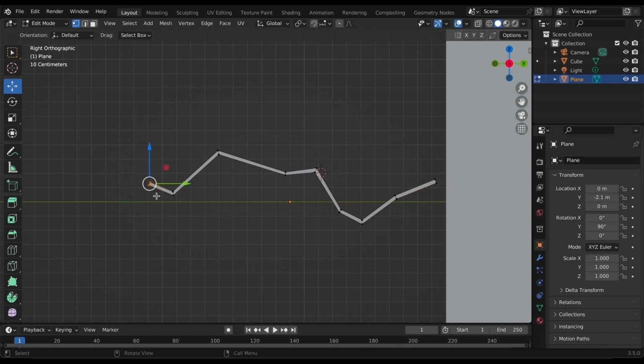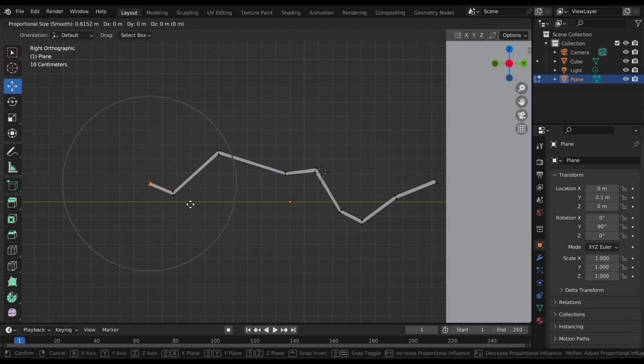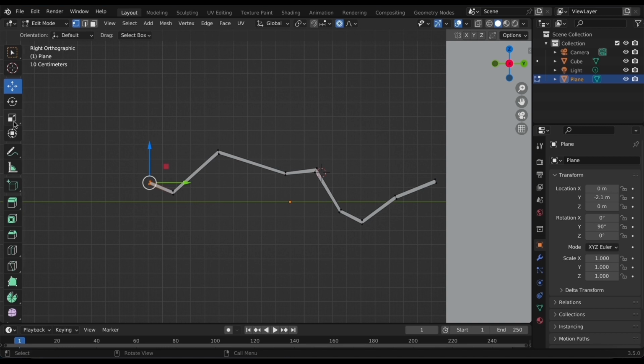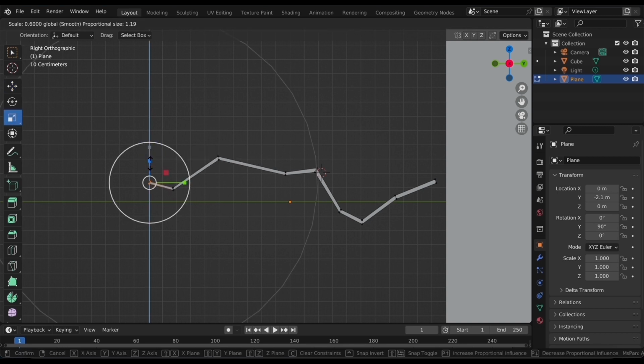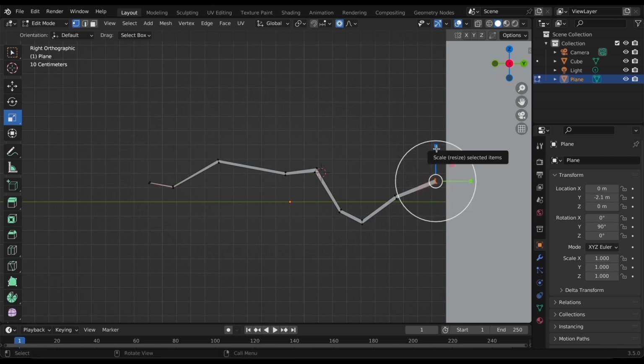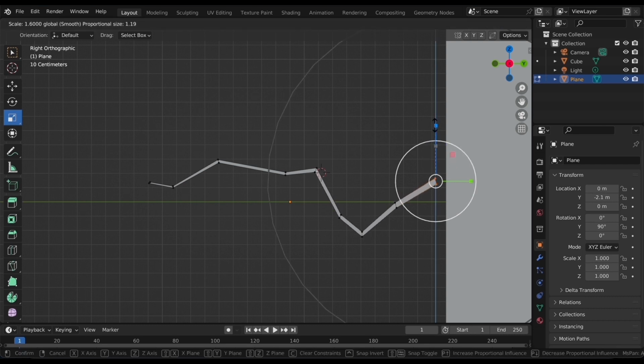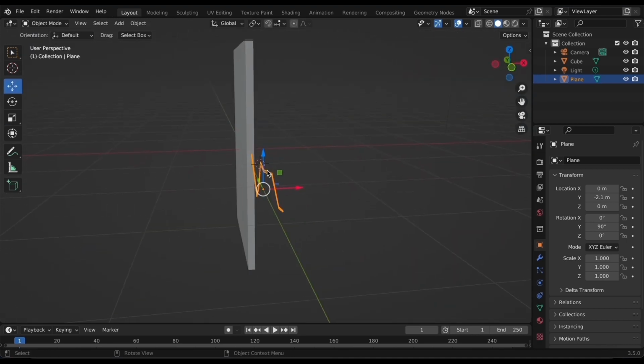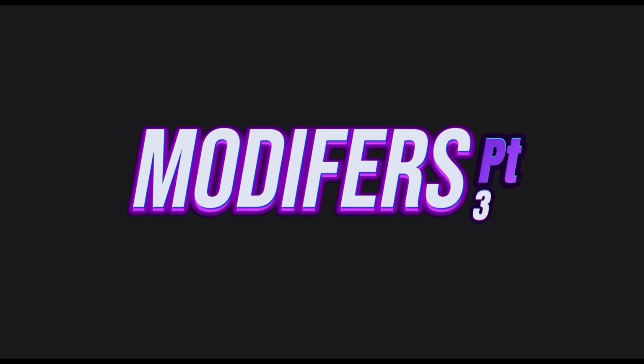Now I'm going to select the endpoints, and I'm going to turn on proportional editing again. I'm just going to scale up the selection a bit, and then I'm going to scale it down on the Z-axis so I can make it a little thinner. And then on the starting points, I'm going to do the same, but I'm going to scale it up a little, because it's where it's connecting to the portal. Go into object mode, and I'm just going to make a few more.